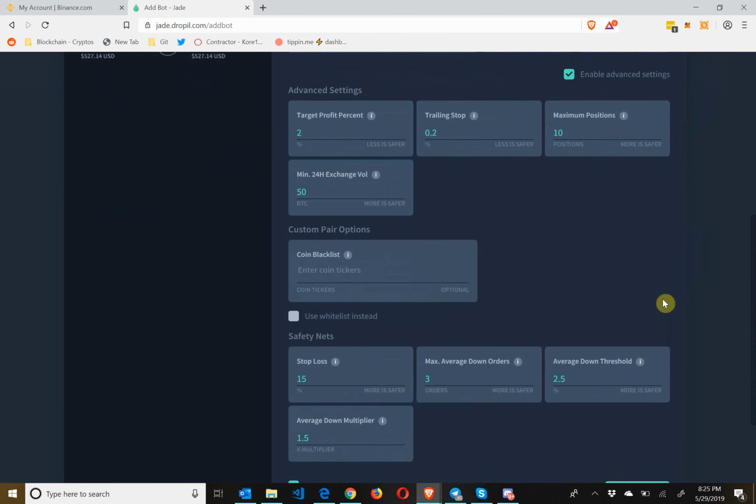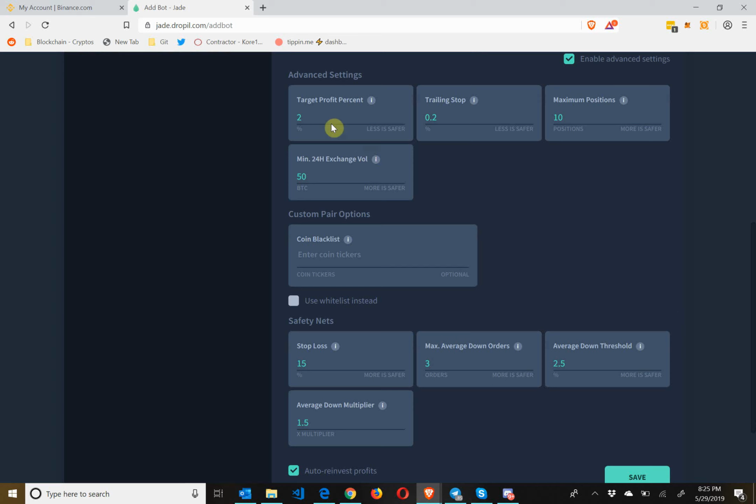And more advanced settings are the profit taking you would like. So you can be just conservative and take 1%, 2%, whatever you decide. So if you're feeling like the market's going to swing really high on that certain crypto that Jade's going to be in position, then you can put 10%, wait for it to hit 10%, and then take profits.